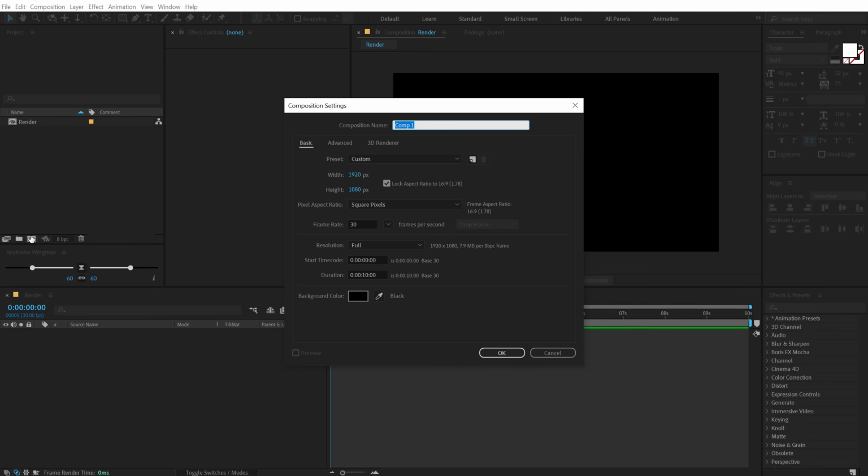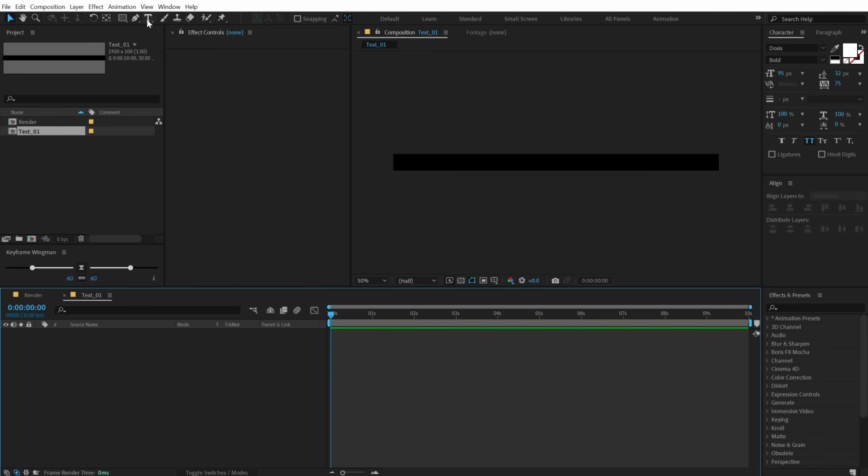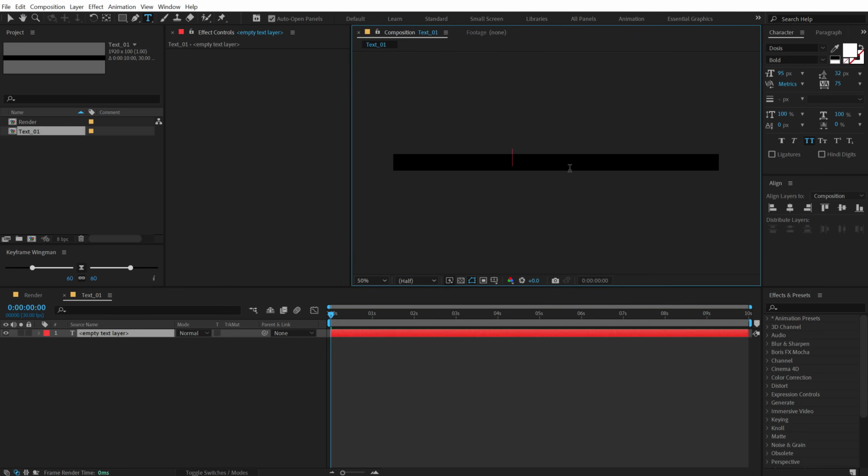This is going to be our text composition. So I'm going to call this text underscore 01 and then unlock the aspect ratio of the composition and change the height to, I think 100 should be good. Hit OK. Then select the text. Now because we will be adding 3 different text, we need to create 3 compositions. So I'm gonna type in my first text, that is going to be epic.